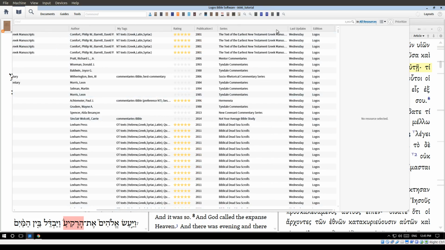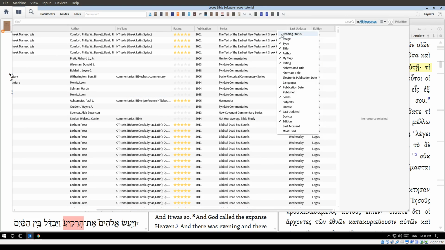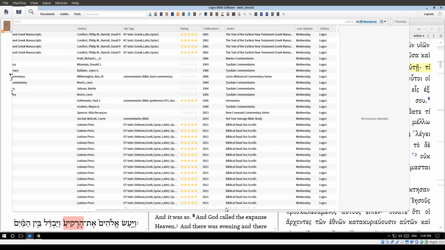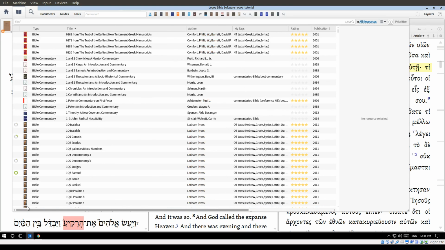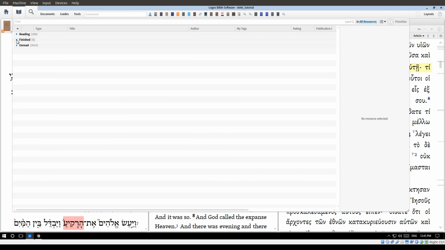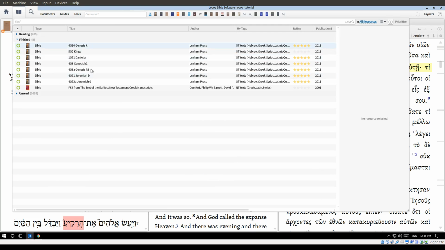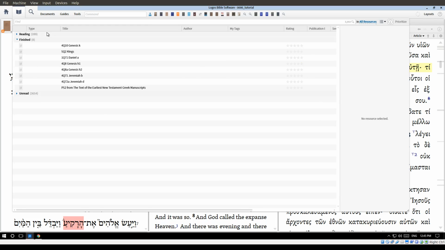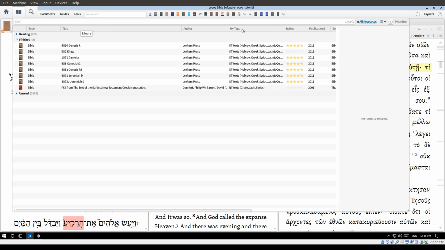You can also add categories up here, for example, reading status. You just click on it and now you should have that additional category on the very left. You have it, reading status, and you see there are a couple of resources that I finished reading. So let's get that out of the way again. Okay, good. Now let's click on titles again.